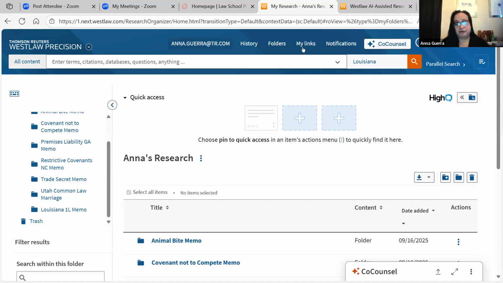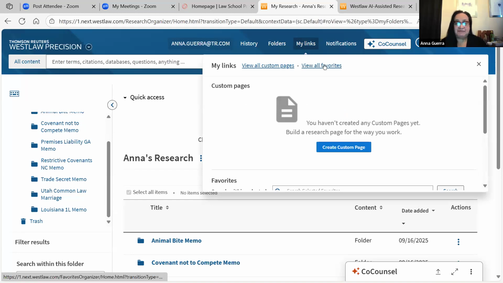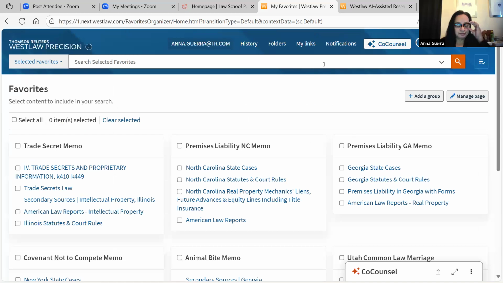Right next to folders is a link called My Links, and I'm going to click where it says View All Favorites. So folders save pieces of paper, cases, statutes, articles, texts of treatises that I want to go back and read over and over again. Favorites saves places on Westlaw that I want to go back and access over and over again throughout a project or a semester or a class that I'm working on something kind of long term.